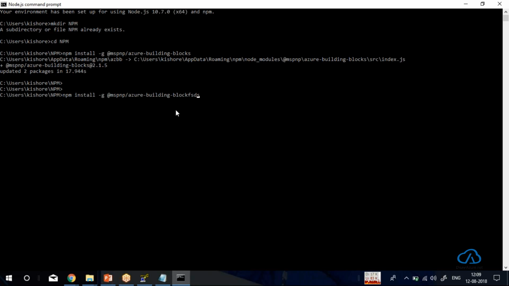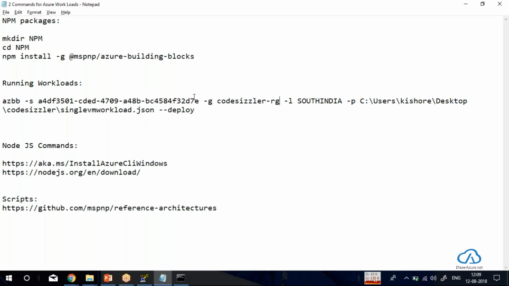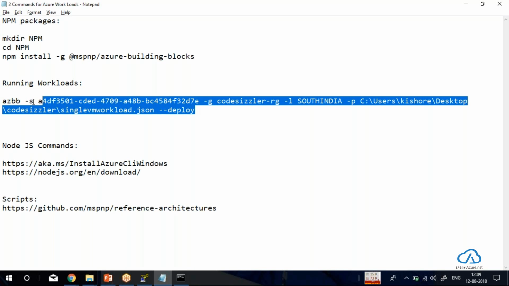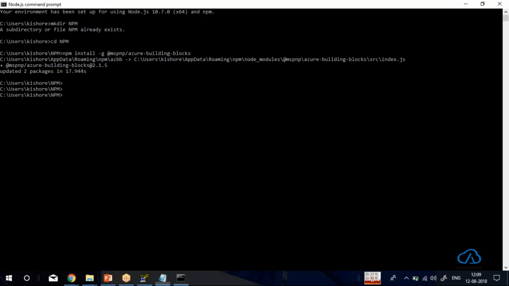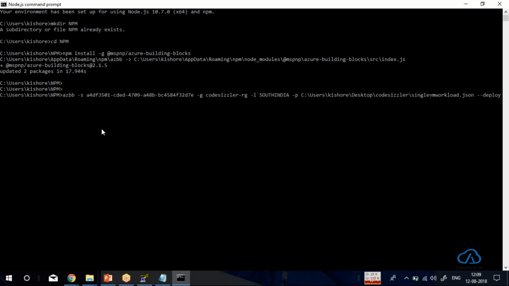If you check in here, the entire installation is completed. You can see the package has been updated and everything has been implemented. Now all you need to do is make sure that the subscription details, the resource group name and the location, everything is given perfectly. Now simply copy this line, go here, paste this and hit enter. This will begin to execute your workload.